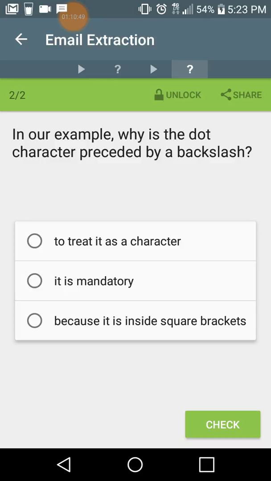In our example, why is the dot character preceded by a backslash? To treat it as a character, it is mandatory, or because it is inside square brackets. To treat it as a character.